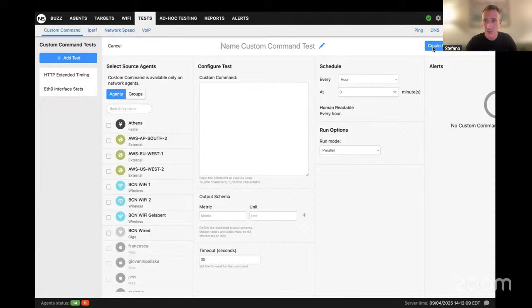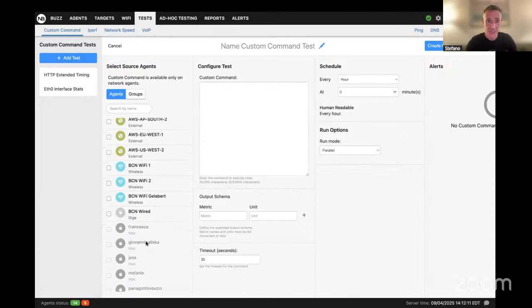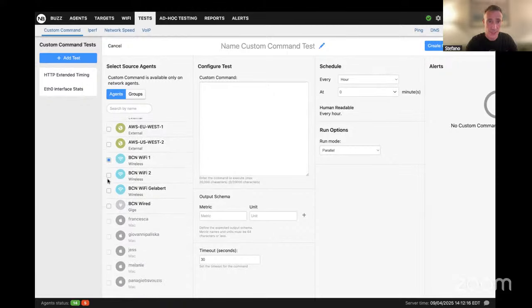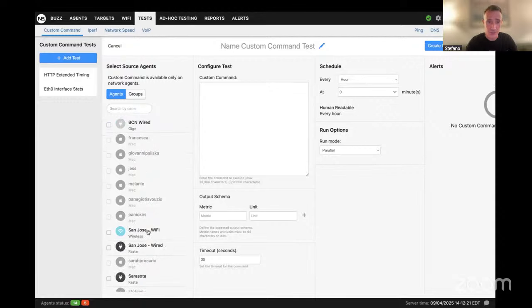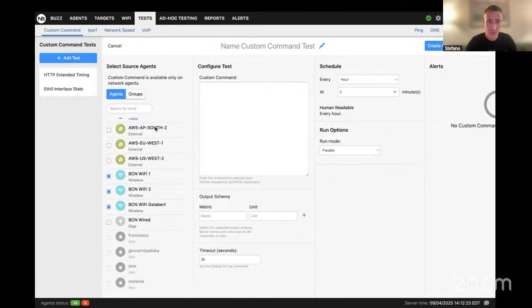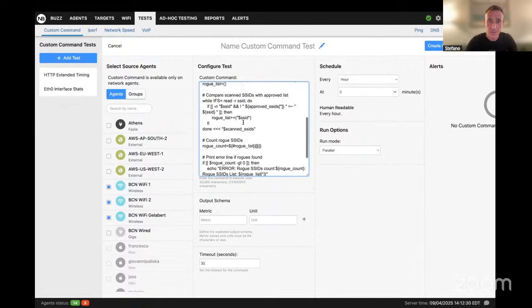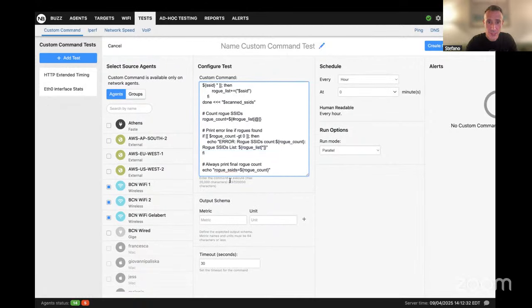And then, as I told you, the first step is to select the agents where you want to run this command. So I'm gonna select all the Wi-Fi agents. As you can see, the remote worker agents are grayed out because you cannot run them there, but you can run on all the other network agents. Then in step 2, I'm going to paste the script that I just showed you before. And look here, I have used 797 characters out of the 20,000. So really you have a lot of things you can do with 20,000 characters.